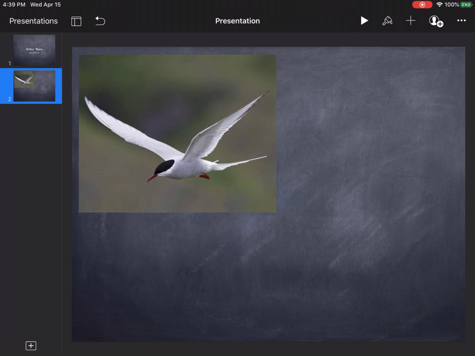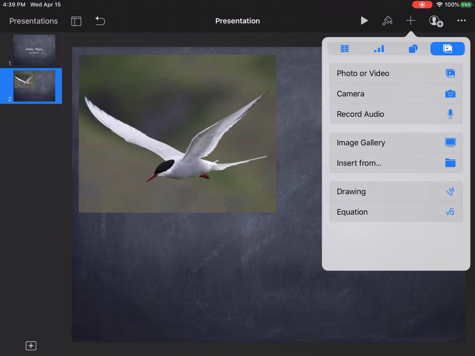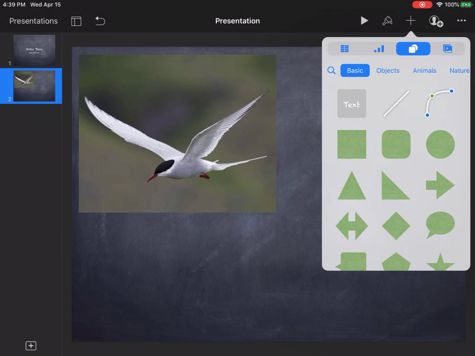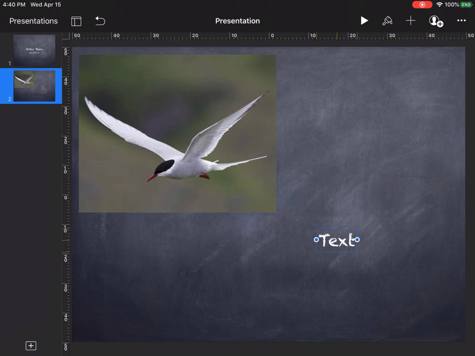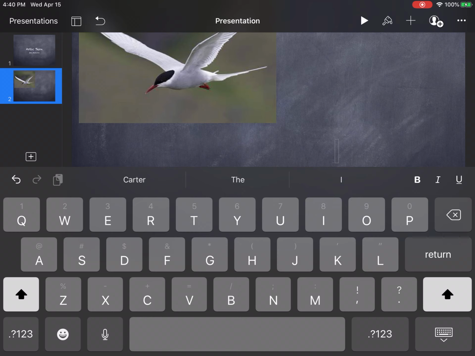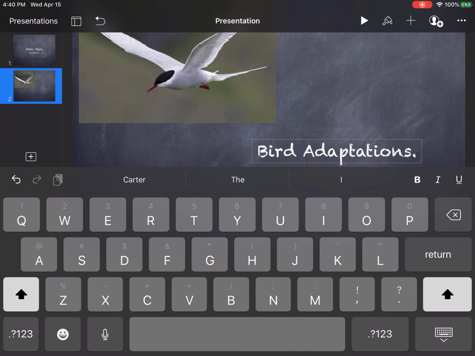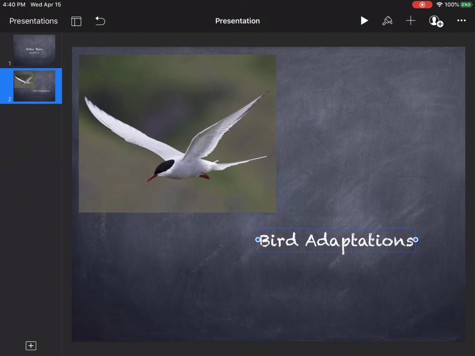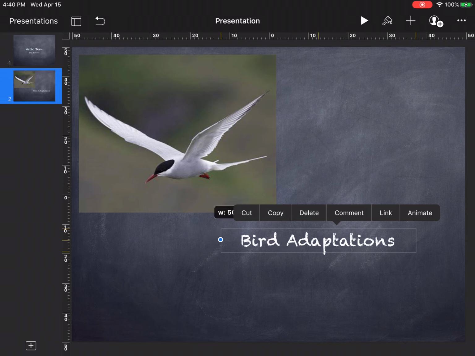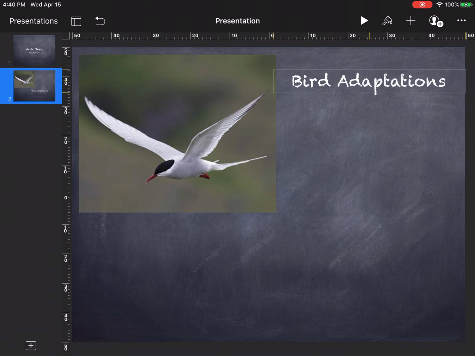Now, I will also want some writing on this slide. So again, I'm going to go to the plus sign. This time I'm going to tap on this square and this circle, and that is going to give me the option for these shapes. And the shape I want, which you don't really think it's a shape, but it is, is this one that says text. So I can move this text around. I can type inside of it whatever it is that Mrs. Rust requires of you. Okay, I can make this bigger, smaller. I can move it wherever I want.